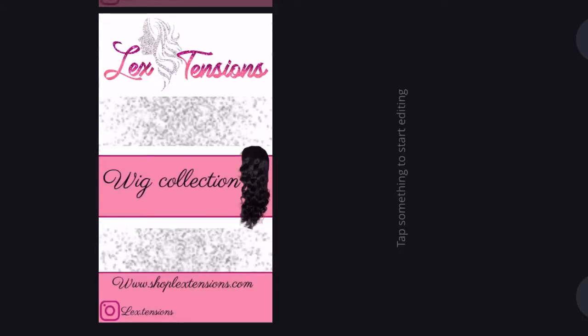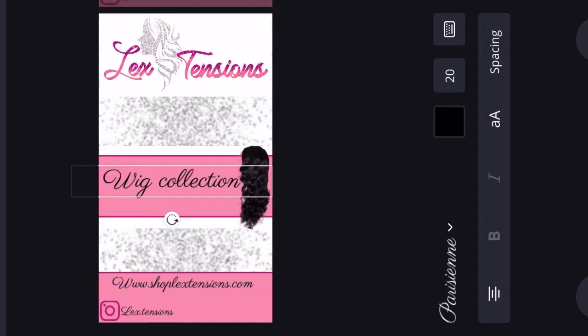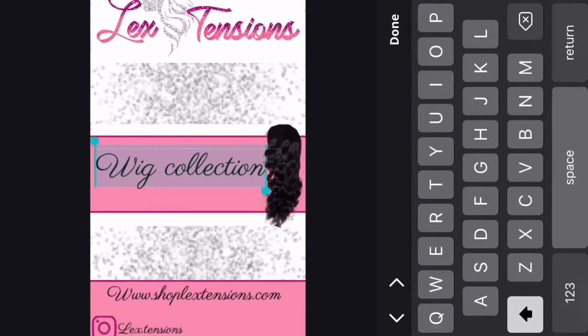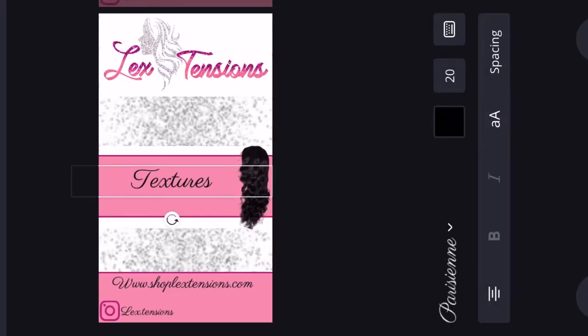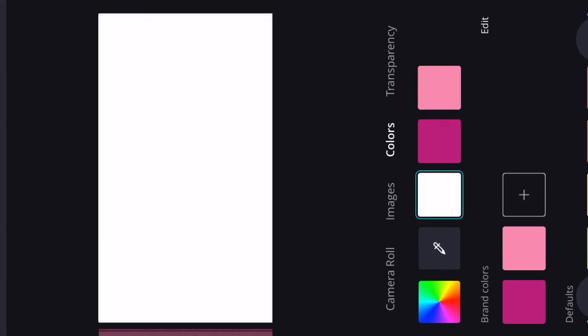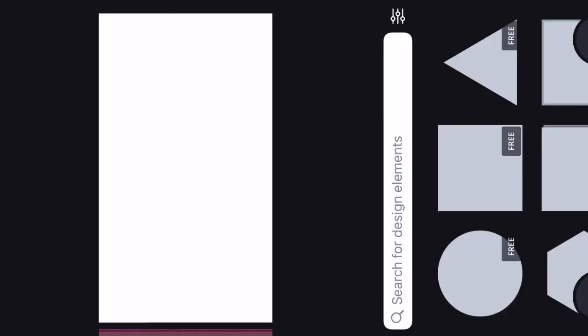Okay, so now we are into the video. So these are my new hang tags. This is the front side of my hang tag. I already created this hang tag for my wig collection, so I'll just be showing you guys how I turn the wig collection to the textures, and I will be showing you guys how I do the back of the card also. So I am using Canva, the business card template, and the first thing I'm going to do is just go ahead and switch wig collection to textures, and now I'm going to move on to the back of the card. So I started off with a white business card template in Canva.